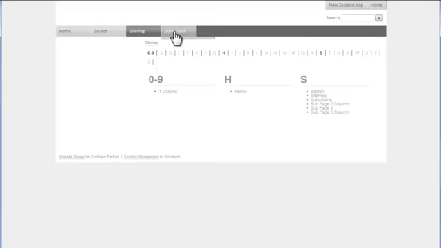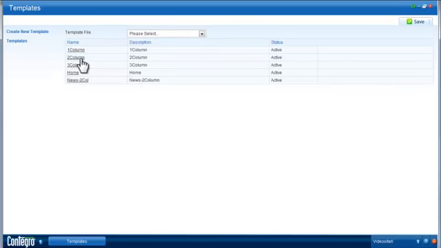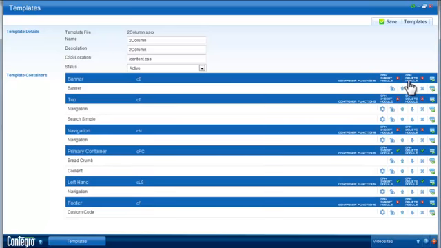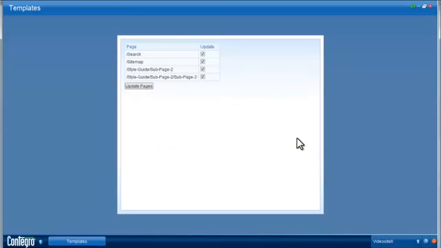Changes performed in the template manager cannot be undone. If you have made a mistake, like removing the logo like I have done here, you need to add another banner module in, update the settings again, and save the template. This will reinstate my banner.